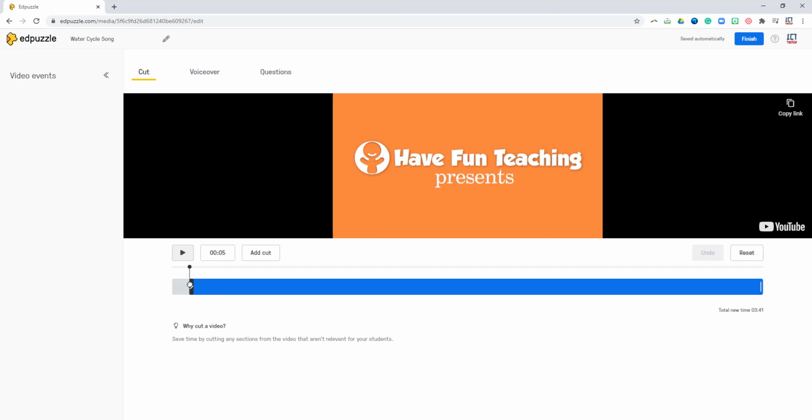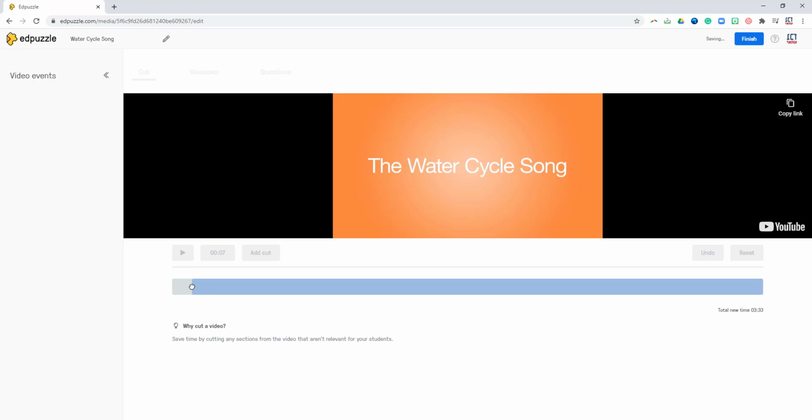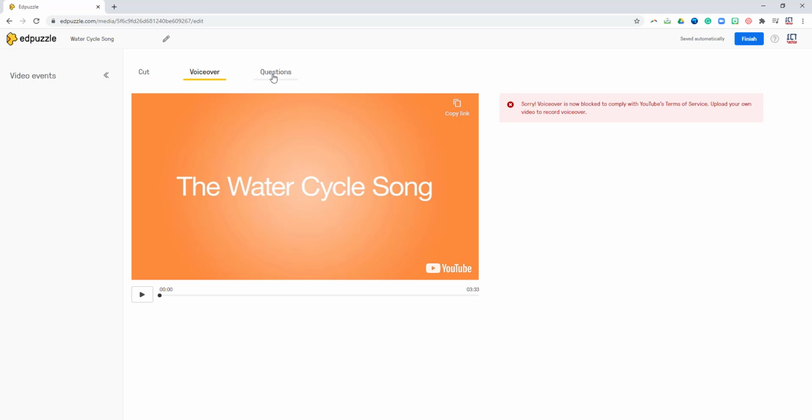So I'm just going to cut out this have fun teaching percent. I'm going to start from the water cycle song bit just there. When I've done it, you can see I've now got the grey bar. That means it's there, it's done, it's cut out. So now let's look at the questions tab.